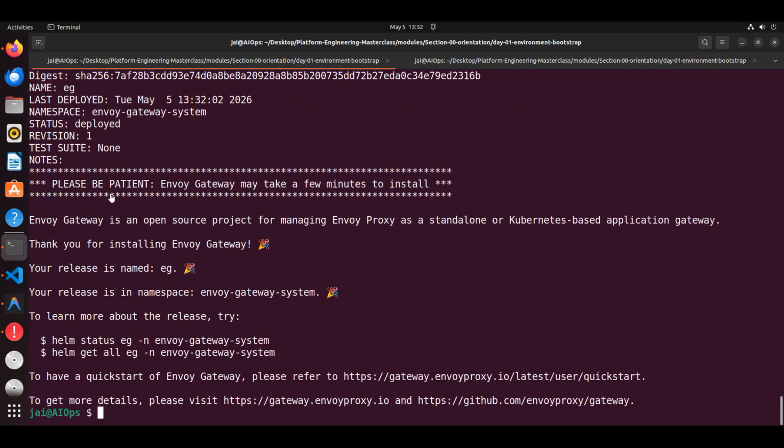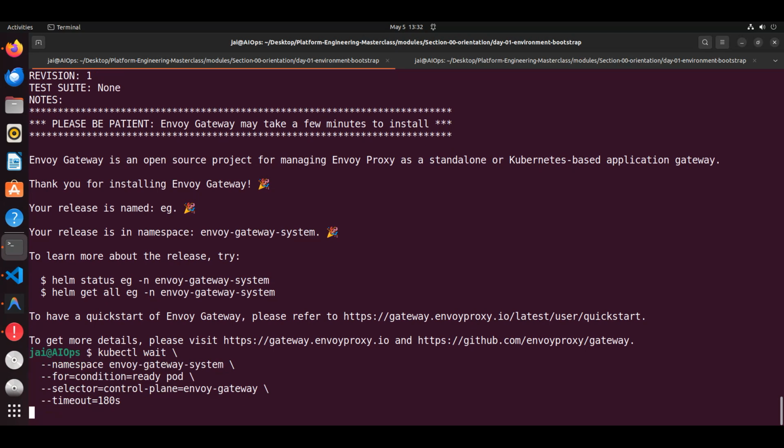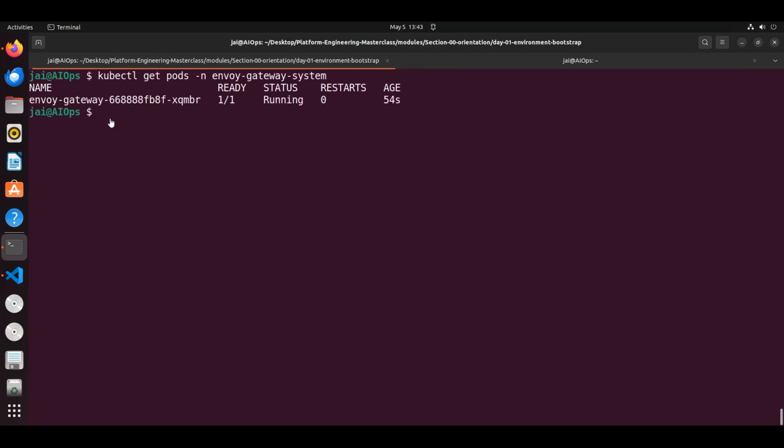Okay, so it says please be patient, Envoy Gateway may take a few minutes to install. The release name is eg, as we have given it. Then you can run helm status eg -n envoy-gateway-system. So I'll run this command and wait for this to get ready. Okay, so my Envoy Gateway is running right now. If you see, this is completely running.